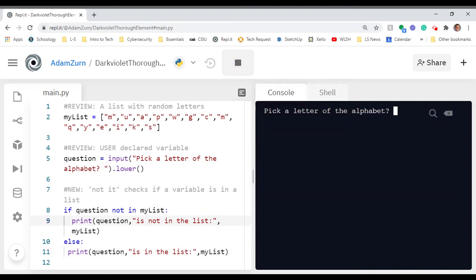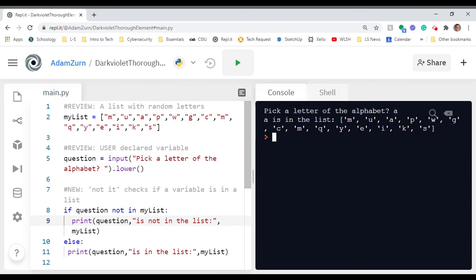So let's run that again and say A, because I have no A's in the list. A is in the list, and again, it's showing us the list there. So that's that not in command, which is, again, really neat. It just looked at the list and asked, hey, is this variable in the list? And the program just checks for me very quickly. So that's a neat trick, I think, something we can add.